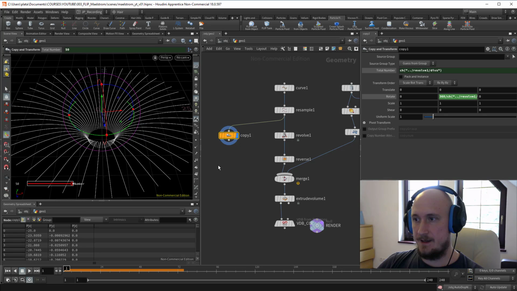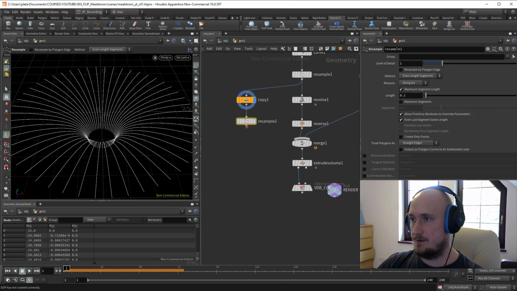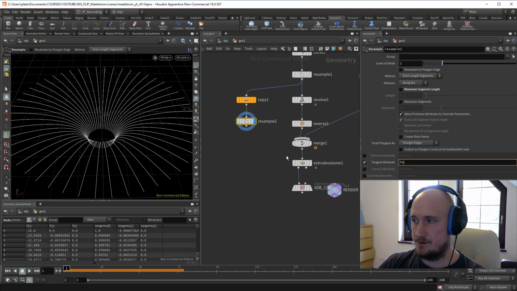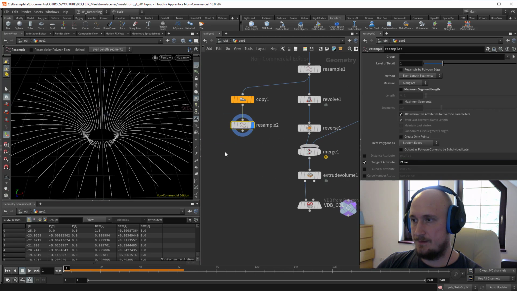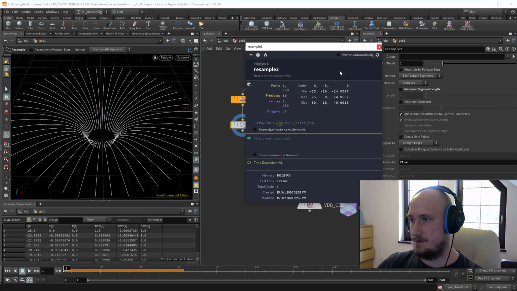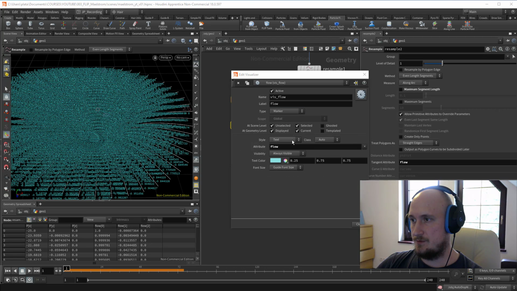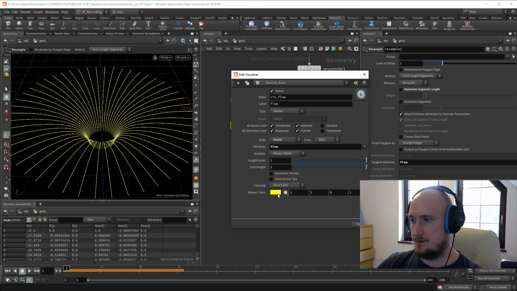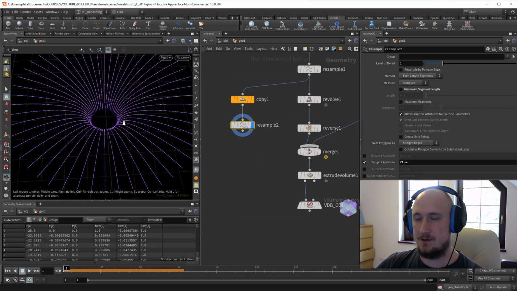So we have something like that. And then I can do another resample, and in this resample I only want this tangent U attribute, and I would just call it flow instead. So if we enable this attribute, change it to marker, vector, change the color, because I really dislike the default yellow color. Why the yellow color? It's so cheap.